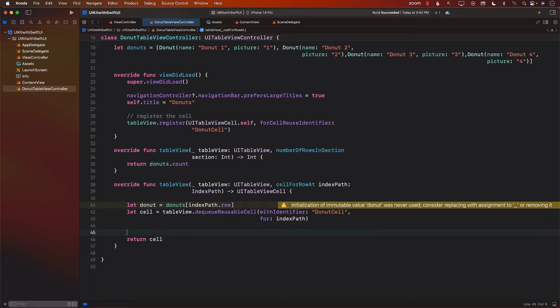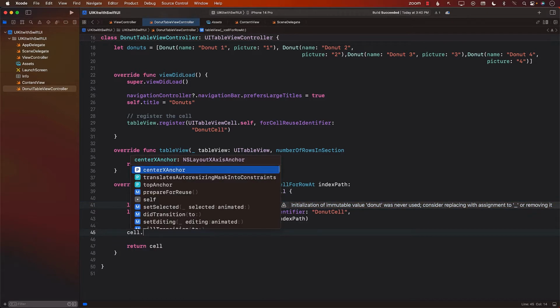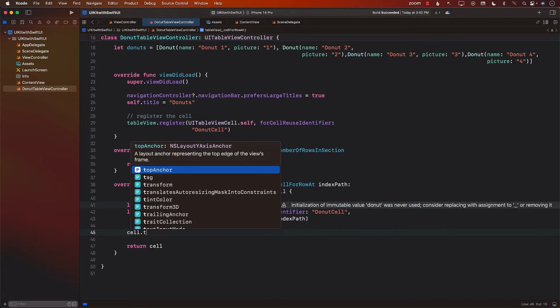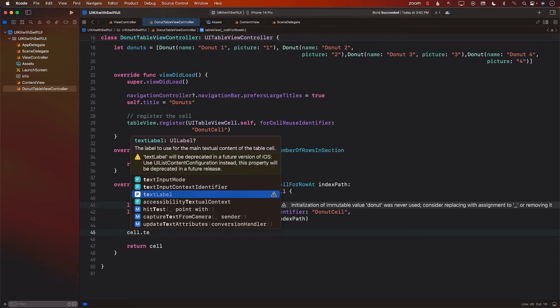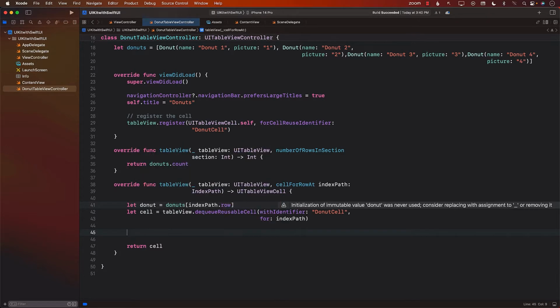Well, one of the cases I can do is I can use cell.textLabel. But textLabel is deprecated, and now you have to use content configuration. But what if, just what if, we can use a SwiftUI view as our cell view for a UIKit table view? How is that even possible? Well, actually, it is possible. Let's go ahead and see how we can do that.